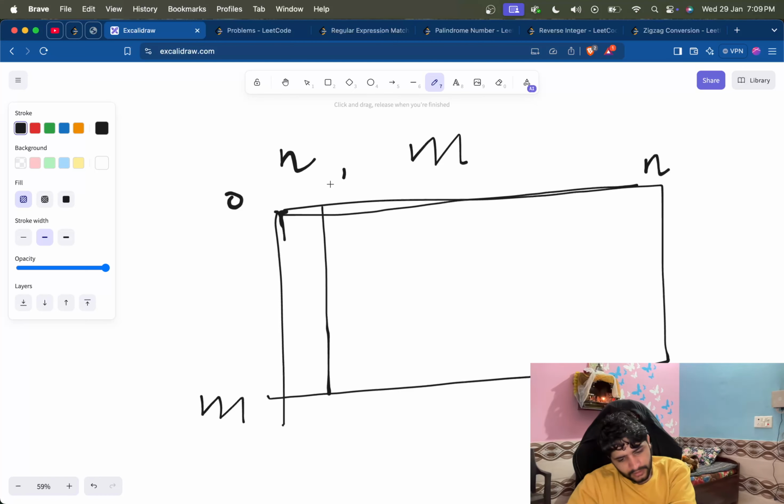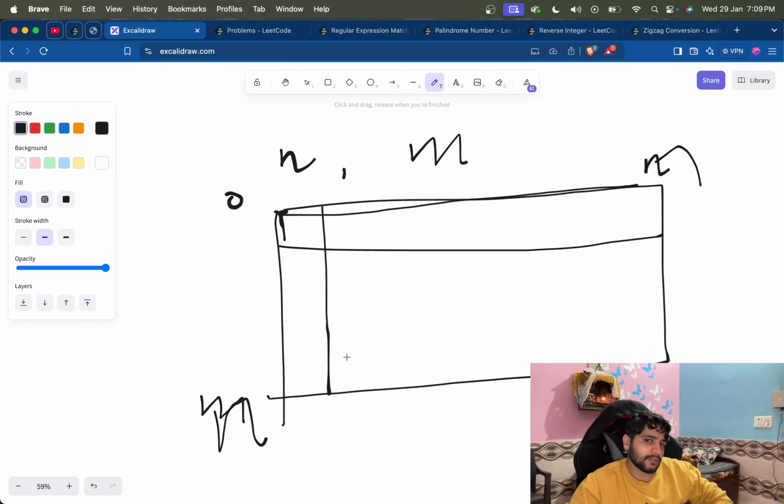Or we can say, let's take n on this side or m on this side, and let's try to fill this. Now what we will do is, at 0 0, when both the strings are empty, it will be just true because they are matching. Fine.